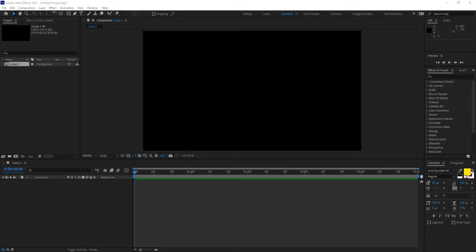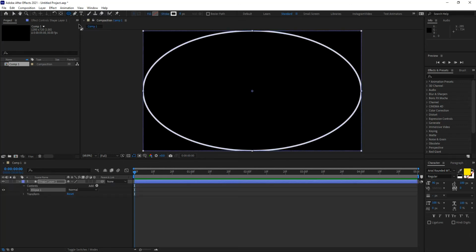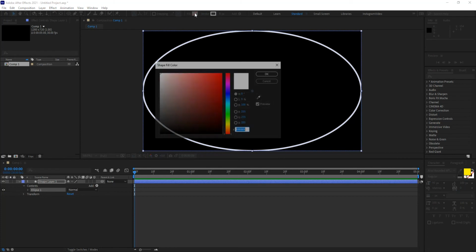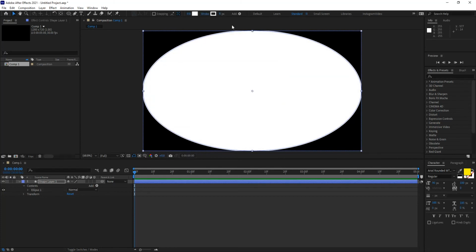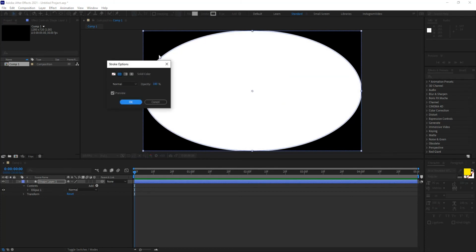Hello everyone. In this quick tip, we will be covering how to make layers follow other layers over time. So for this, I am going to be creating a shape. Let's start with that. I'm going to double click on the ellipse tool to create an ellipse. I'm going to change its fill to white and remove the stroke. I don't need a stroke for this.